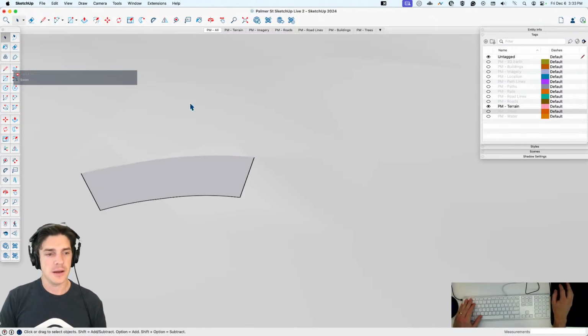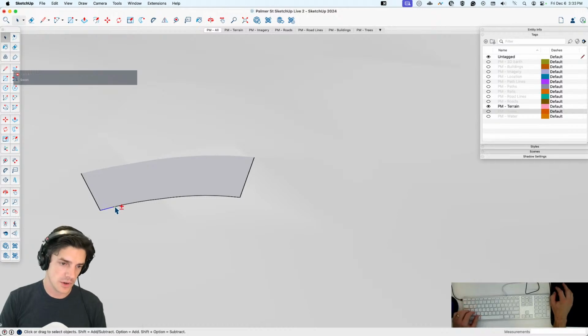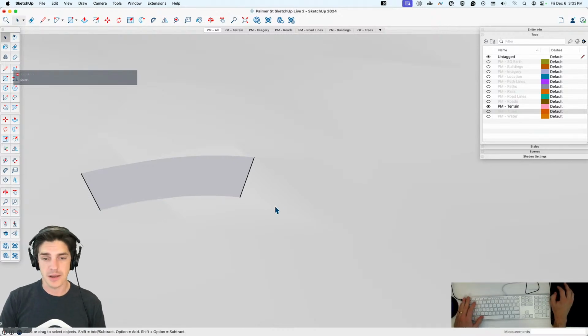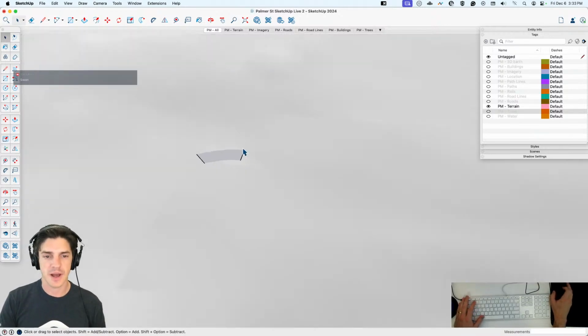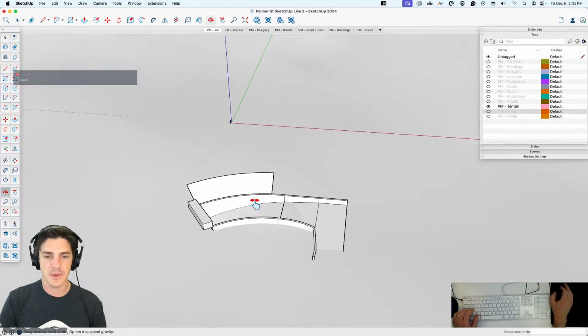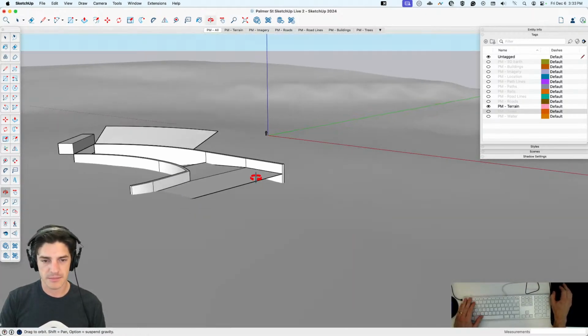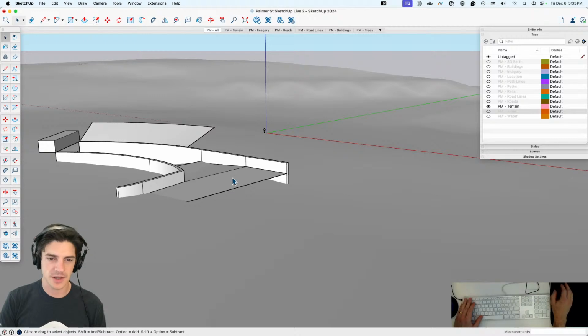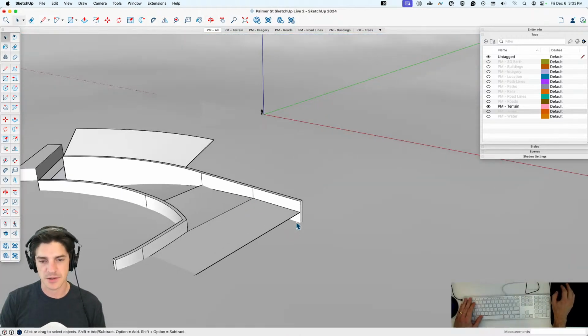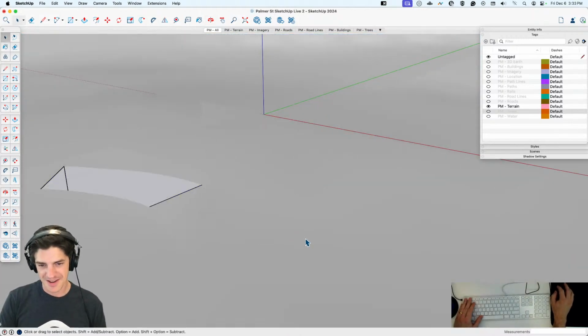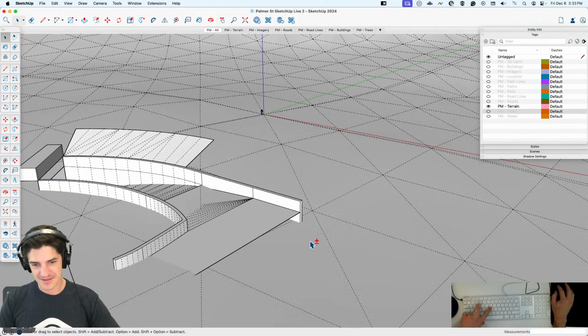Hide. Okay. It's a good selection way to get this. Yeah. Command E. Let's hide. Okay, got a little problems going on here, but yeah, that's terrain for you. Drape.